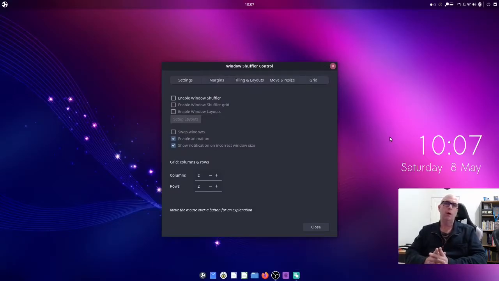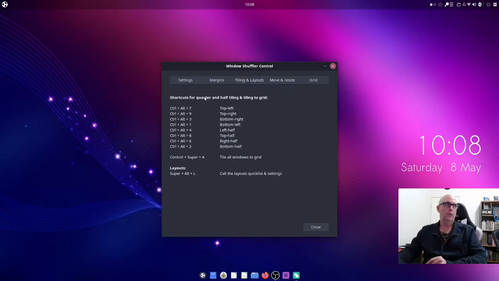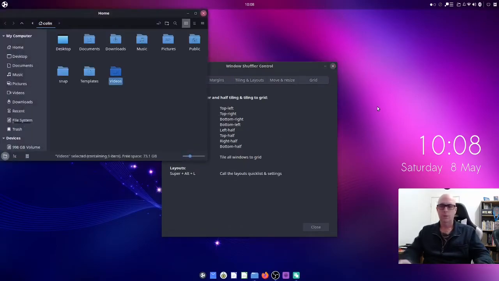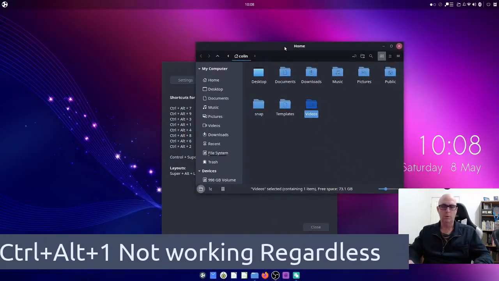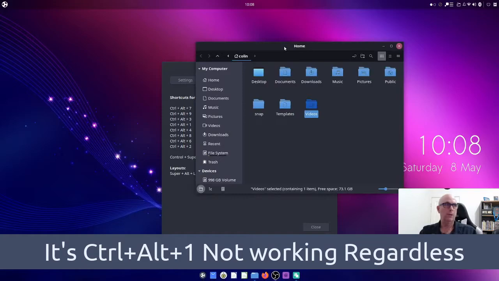So certain things won't work with the Windows Shuffler unless you enable them. So you've got enable Windows Shuffler, enable Windows Shuffler Grid, enable window layouts, and then you've got your settings across here and shortcuts for quarter and half tiling. Now, I don't think any of these work unless, let's just open a window here. So I'm pressing Super plus 1, which is the bottom left corner, like so. It's Control Super 1, sorry. Control Super 1. See, it's not working.